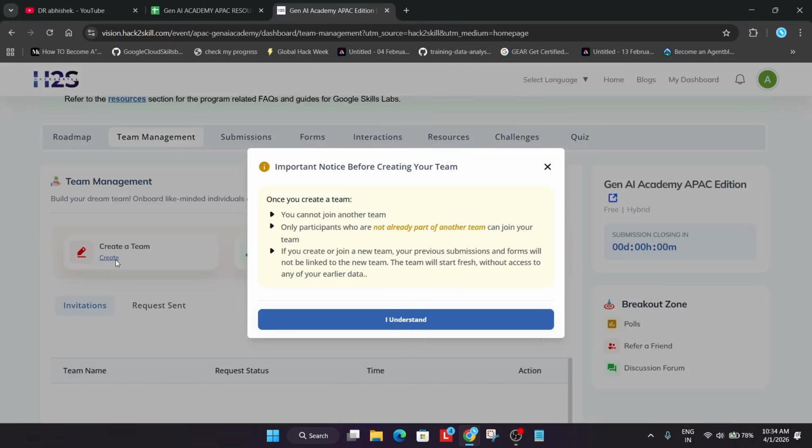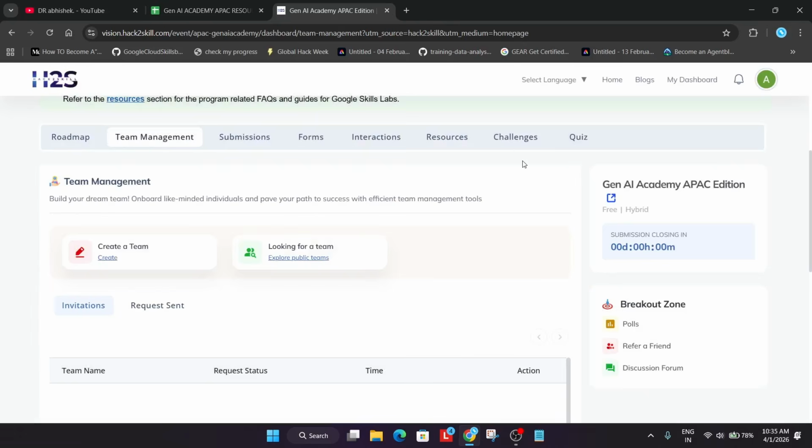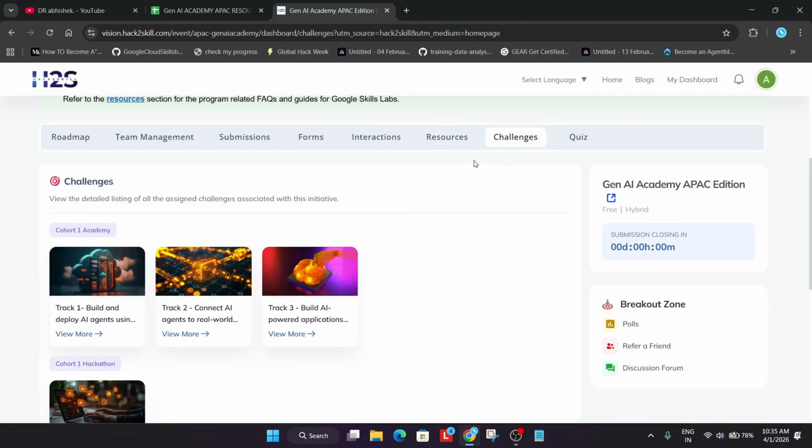So you have to click on create team. Now here they have mentioned some of the important rules. Once you create a team, you cannot join any other team. Only the participants who are not part of any team will be able to join your team. And the third one is the most important. If you create a team or join any team, your previous progress will be deleted. For example, if you have done the project submission, or maybe if you have done the challenge submission also.